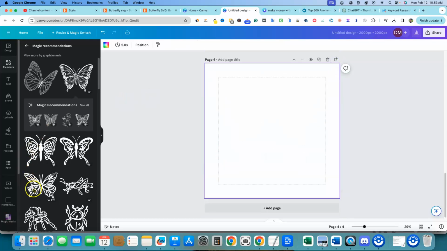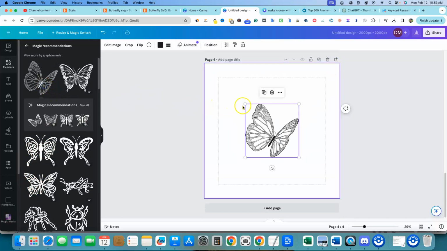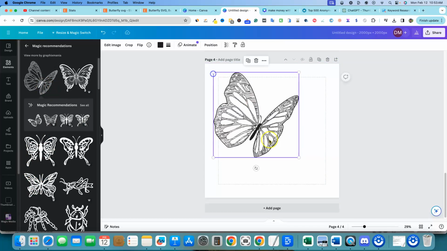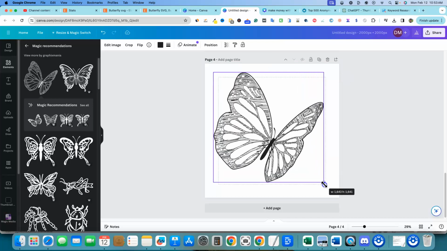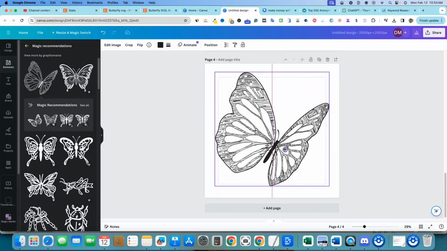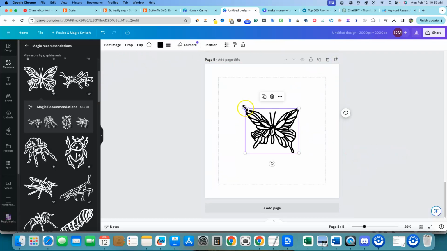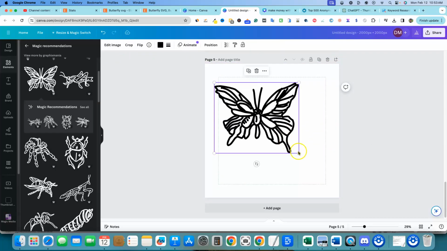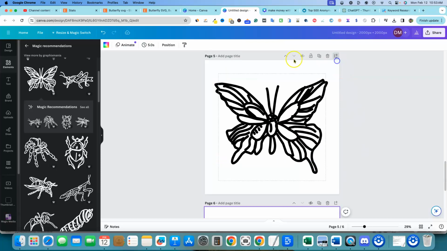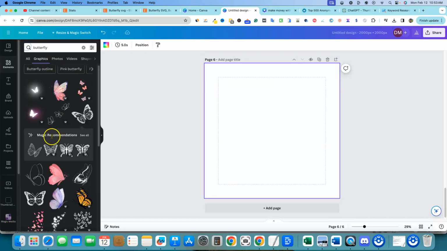So we're going to just come over here and start grabbing these. This one is very drawing based. It's very artistic, and we can go with that one as well, kind of center it up a little bit. Go with that one as well. And boom.